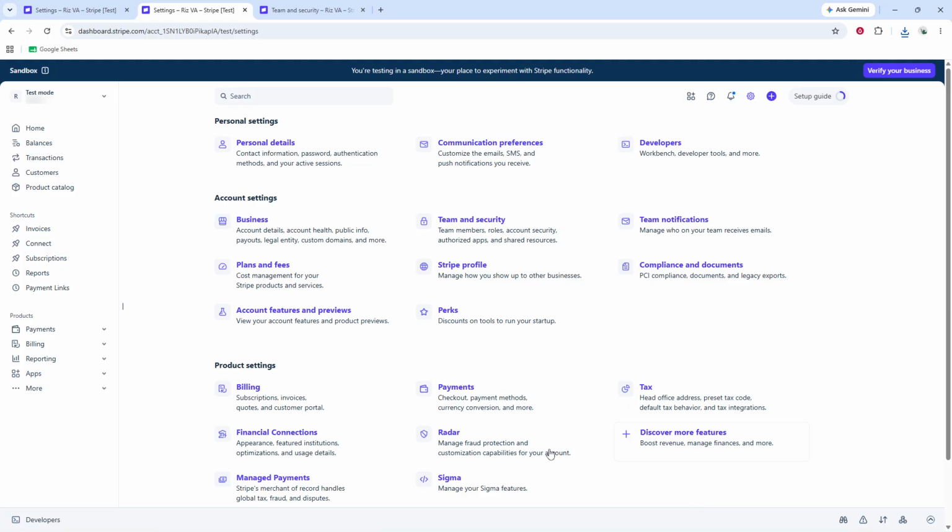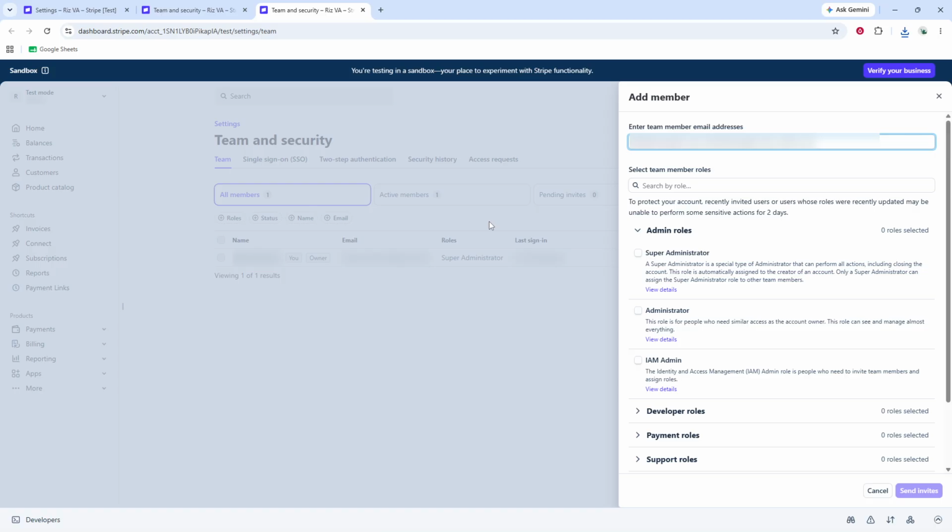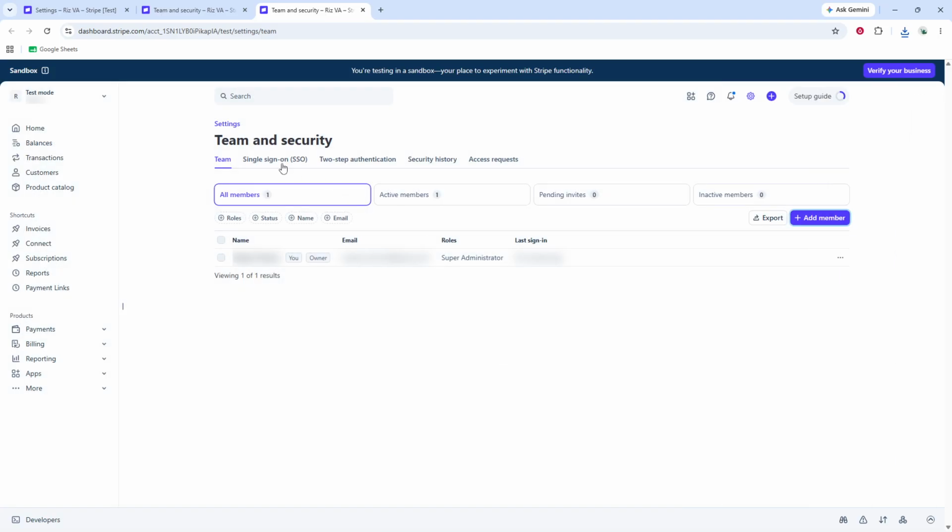From the Settings area, select Team and Security. This section is specifically designed for managing who can access your Stripe account and what they're allowed to do. It's important to use this area instead of sharing your own login, because giving each person their own access is more secure and makes it easier to control permissions later.